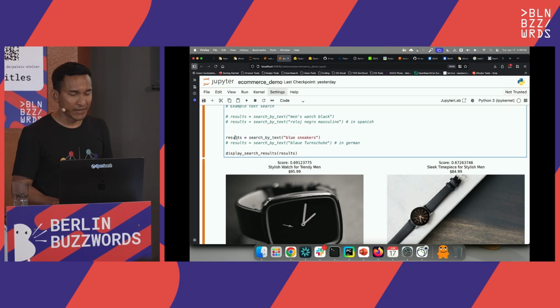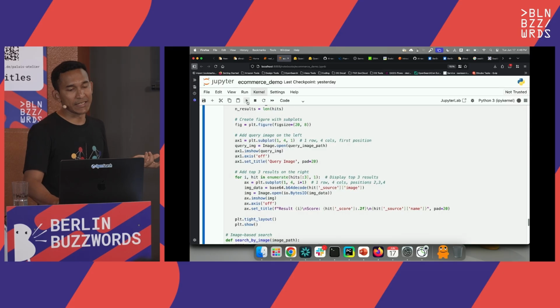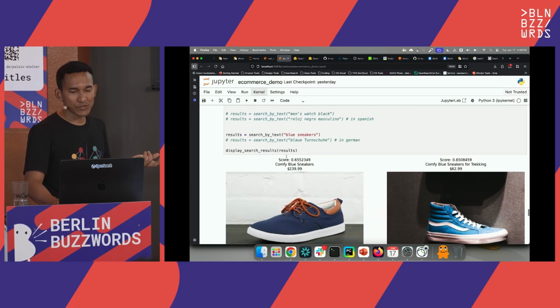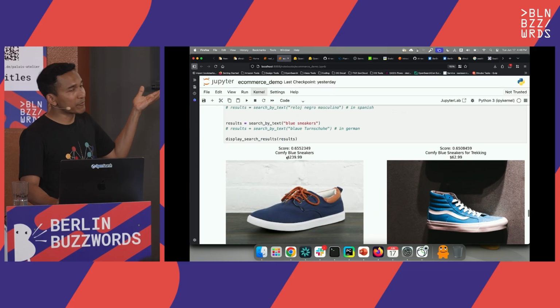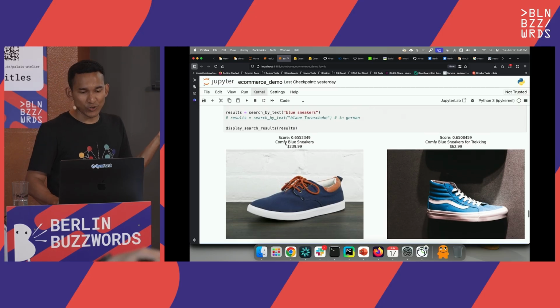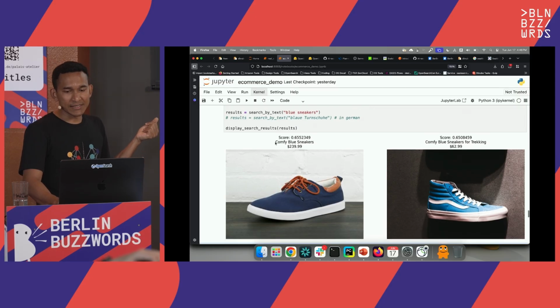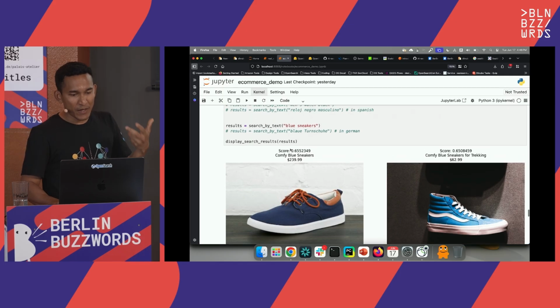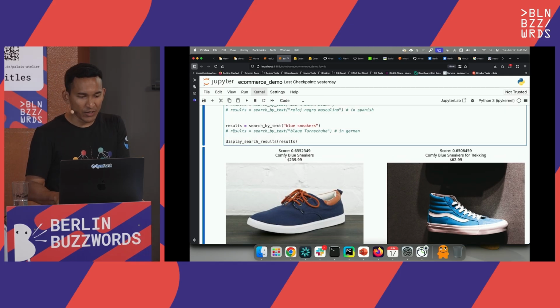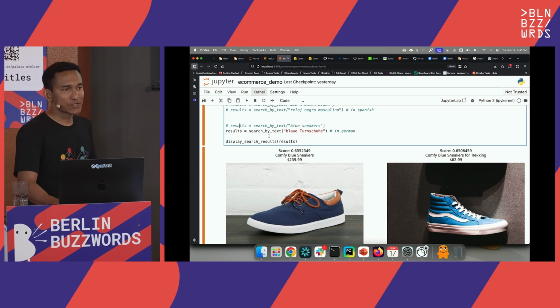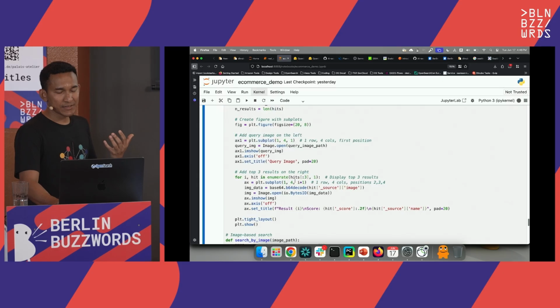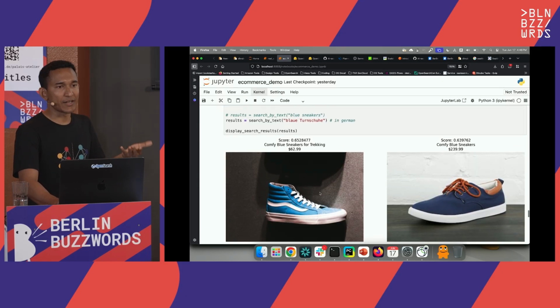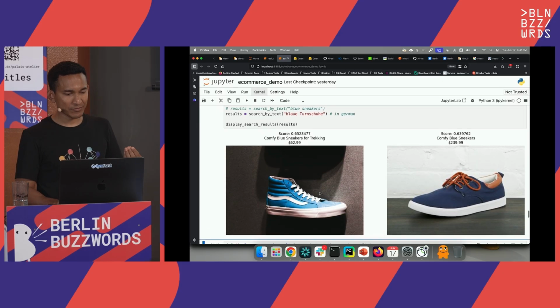Similarly, I can give another example of "blue sneakers" in English. We can see that the data is coming back with blue sneakers, although in the description we did not have any information about that. And if we convert that to another language, German, we still get similar kinds of responses here.